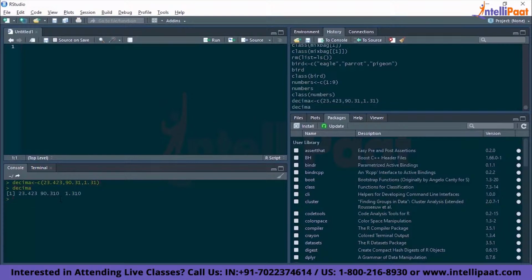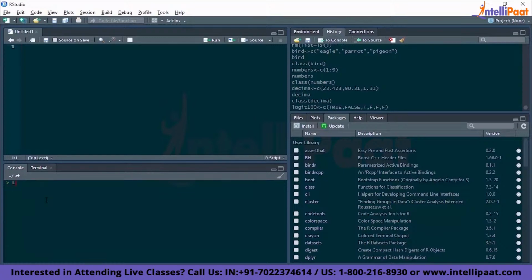Let me print this. Now let me check the class. So I'll type class of decima. So see that this is of numeric type, right? And then finally we have a logical vector. And in logical vector, we can just have two values, either true or false. So I'll name this to be logit 100 and give out some logical values. True, false, and if I'm too lazy, I can just give T and F like this over here, right? So let me print this logit 100, right? So these are all of the values of this vector.